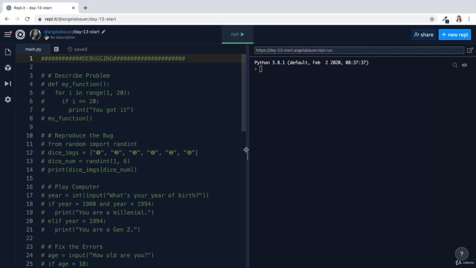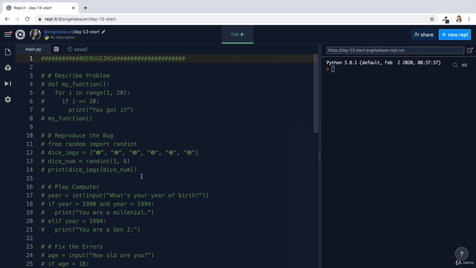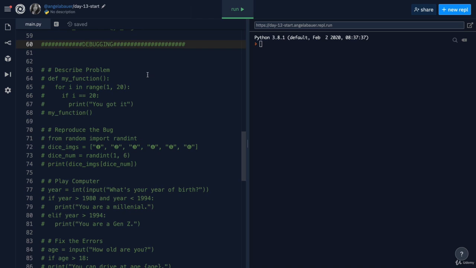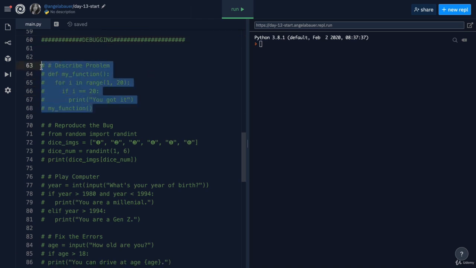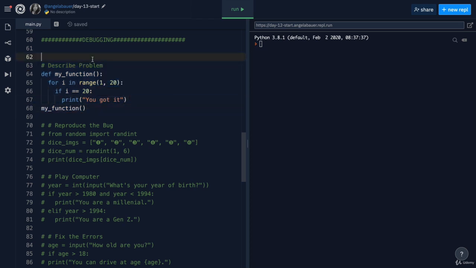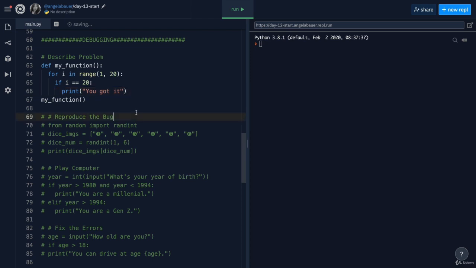Now, the first thing to notice here is that I've written a bunch of code in the starting REPL, and we're going to be uncommenting these blocks one by one and eventually solving all of the debugging problems. So the first thing you're going to do is to uncomment the first block of code. In this block of code, we're going to practice describing the problem to help us solve this debugging problem.